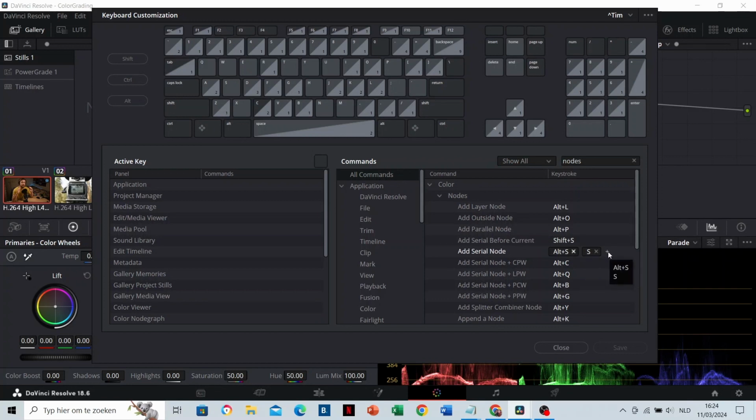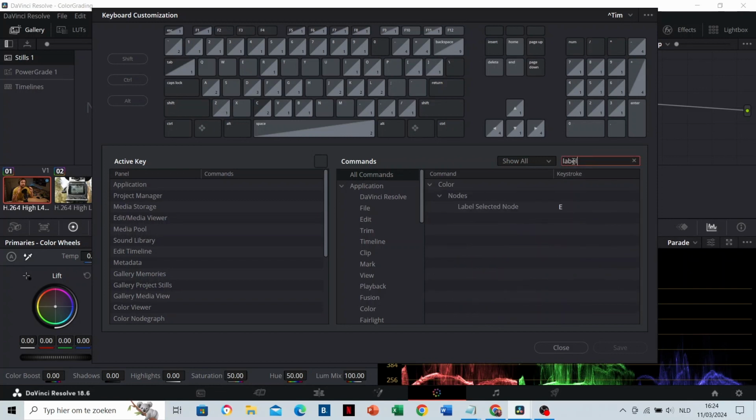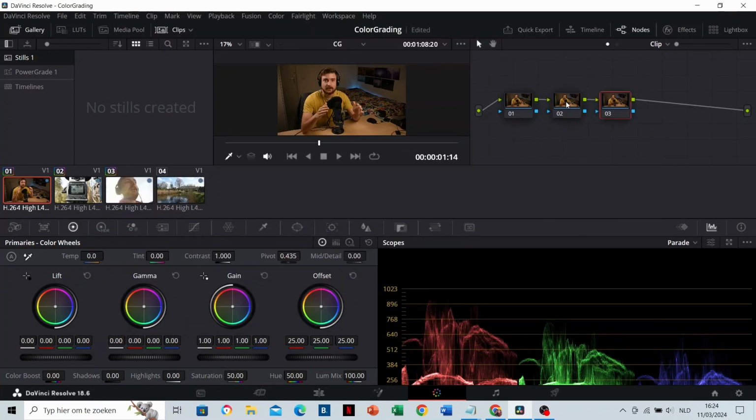You can add shortcuts right here. So click plus and type in the shortcut that you would like to use. Another important one is label, and I use E for that. So S for node and E to name them. And backspace to delete the nodes.